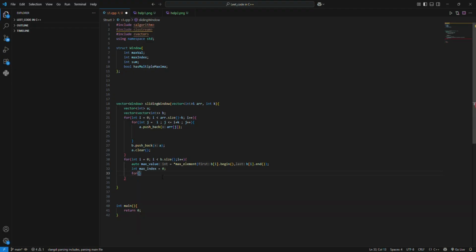Now we have int j is equal to i plus 1. j is less than b, not bj, yeah, bi. My mind is not working now. Dot size, j plus plus.